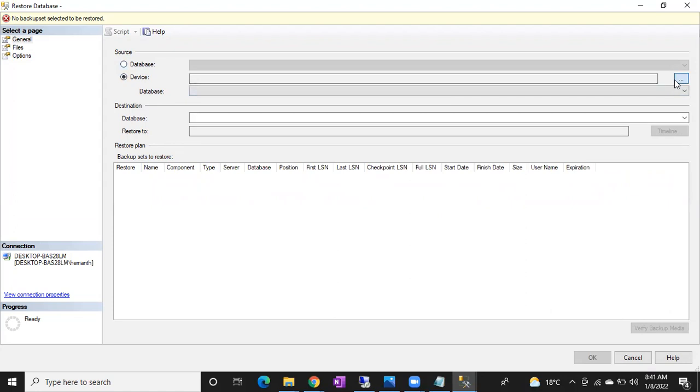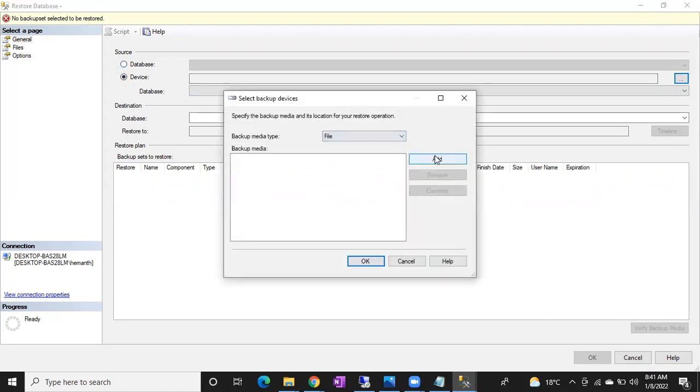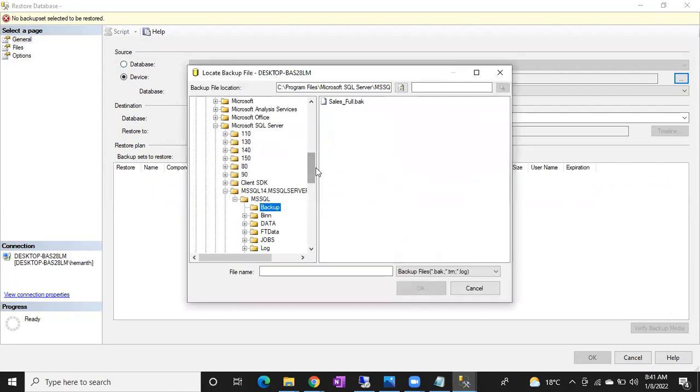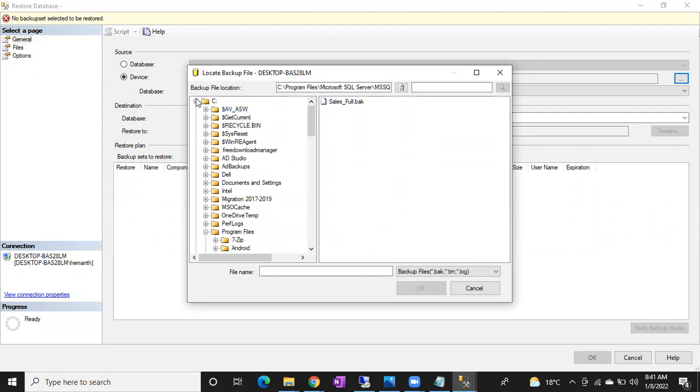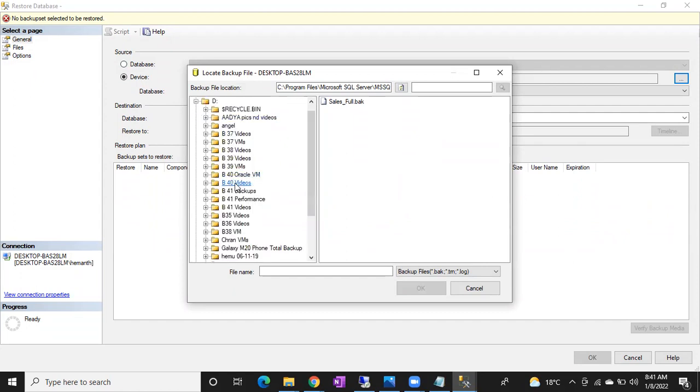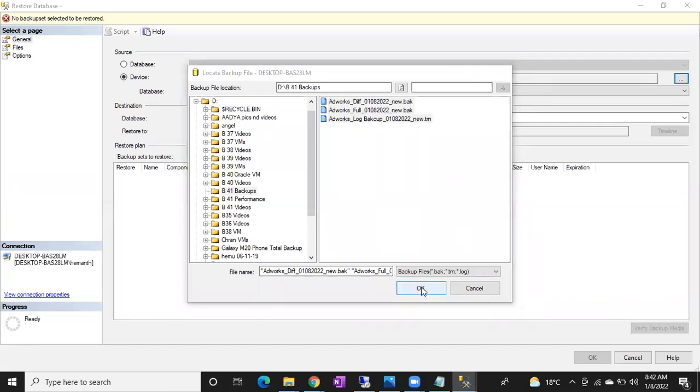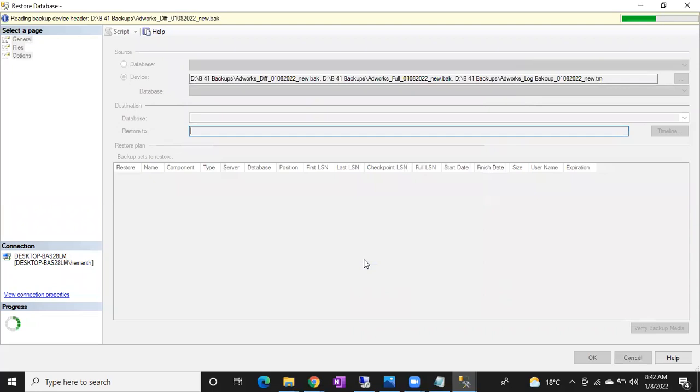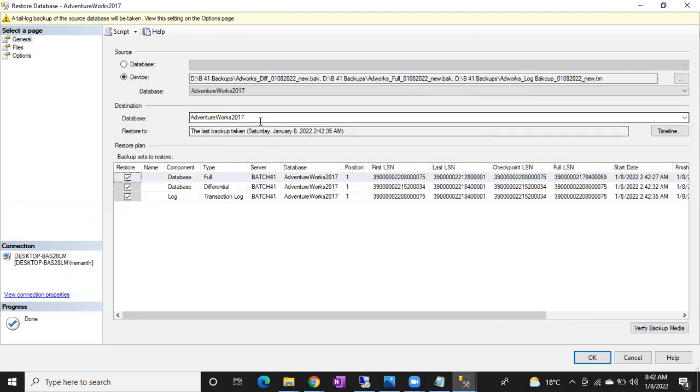This time, browse and add. Where are my backup files? We just created them in the D drive, right? Let me go to that path. D, under DB42 backups and DB41 backups. Yes, select this one. You can see here, right? You can just drag your cursor like this. All backups will be selected at a time. Click OK.